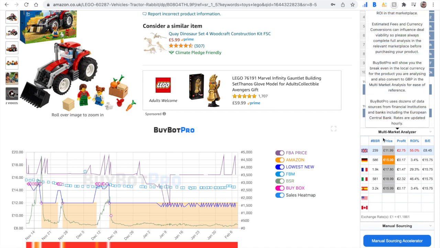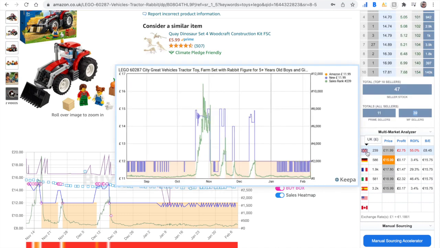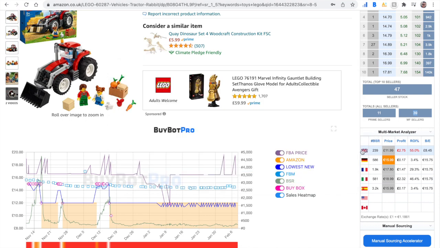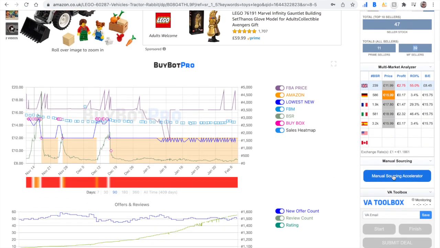Multi-market analyzer is a handy tool if you sell in different markets. I don't, however, I still keep this tool on just for the purpose of this video. But if you sell in multiple markets, you can review the prices in this area as well. It gives you BSR, rating, profit, return on investment, and break even, and gives you the current sales price as well, which is quite handy. Okay, I'm going to skip this and I will come back to it.